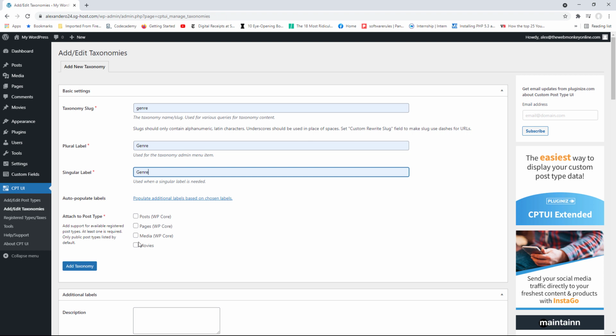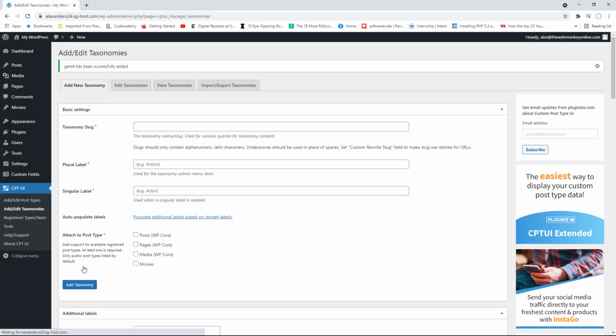And then down here, I'm going to say movies because we want to attach this taxonomy to our movies. Let's go ahead now and add our taxonomy. And you will notice right now that since we've already added the custom post type of movies, we now have movies right here. And because we've just added the genre taxonomy for movies, you can see genre is now down here as well. I'm going to click on genre.